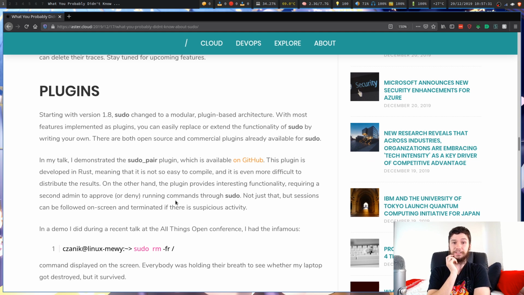I didn't realize that sudo had plugins. That's really cool. Starting with version 1.8, I don't know what the current version is, sudo changed to a modular plugin-based architecture with most features implemented as plugins. So you can easily replace or extend the functionality of sudo by writing your own. There are both open source and commercial plugins available for sudo. In my talk, I demonstrated the sudo pair plugin, which is available on GitHub. I don't know what that does.